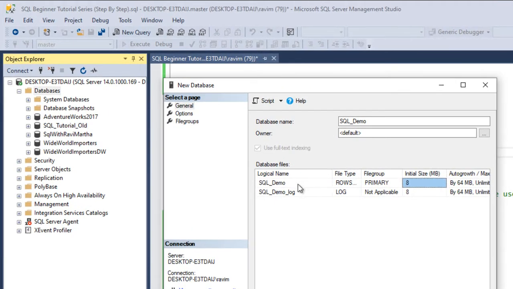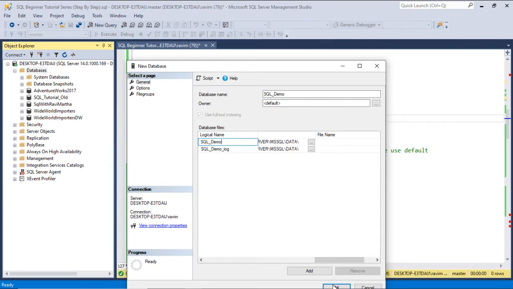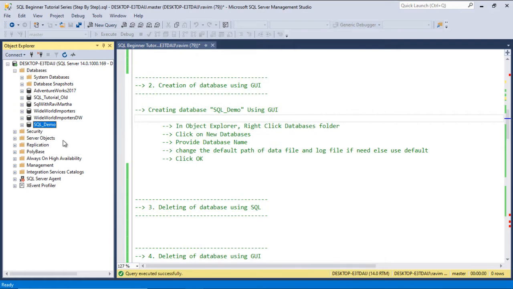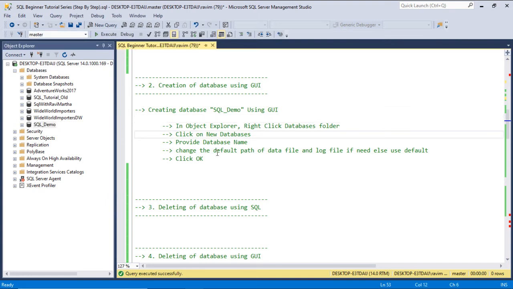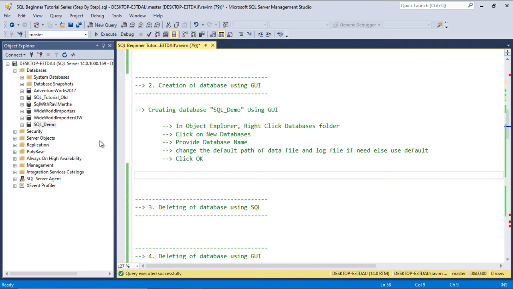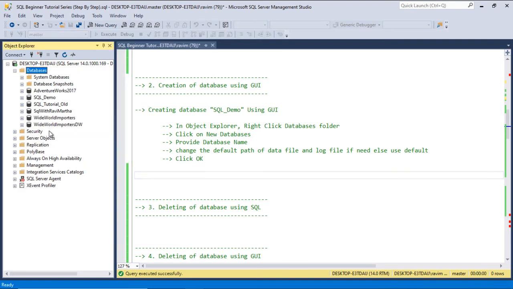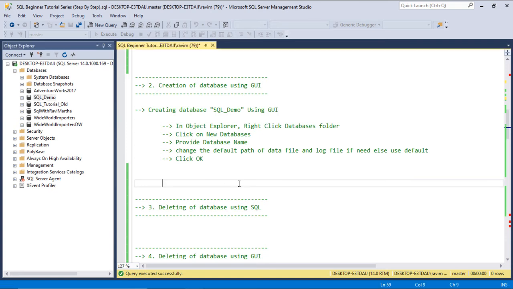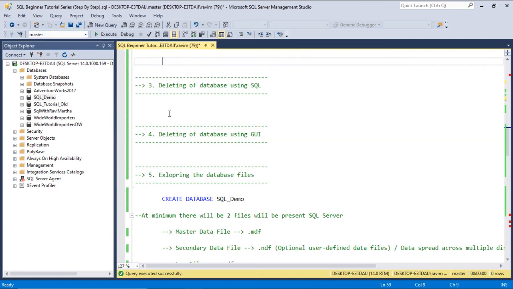So these are the two files which gets generated. So as soon as I click OK, it got created SQL_demo. So this is how we can create using the graphical user interface. So once you refresh, it still be there. So SQL_demo.